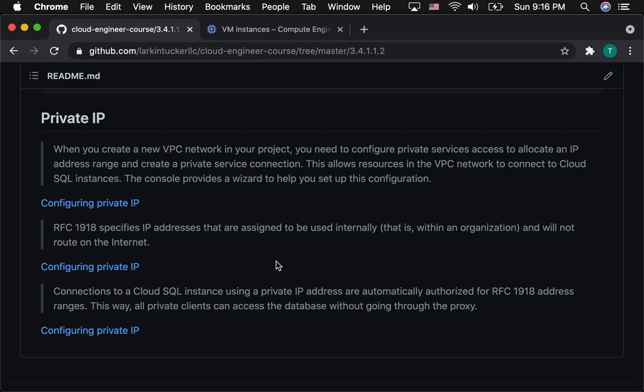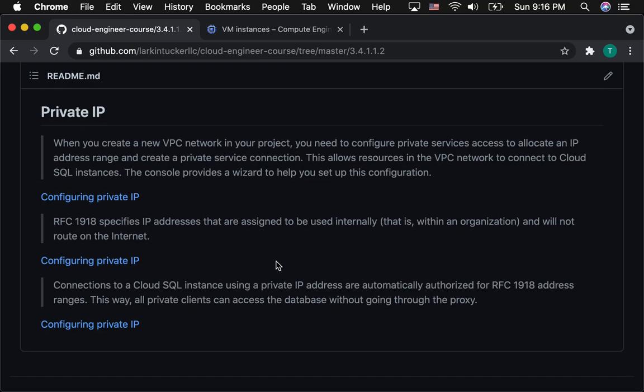Now, one last thing before I forget. Remember before, when we were trying to grant access to our laptop to be able to connect to the database, we had to go in and authorize that network? That's only relevant for public IPs.